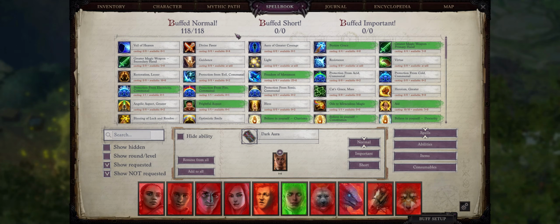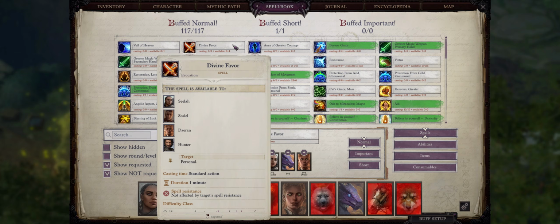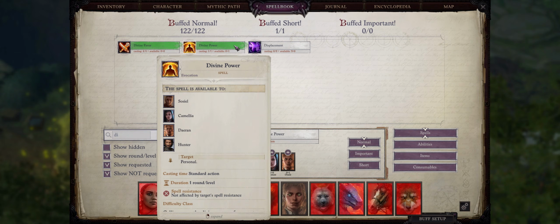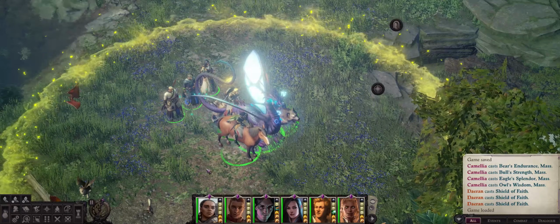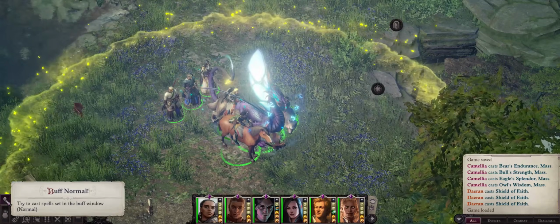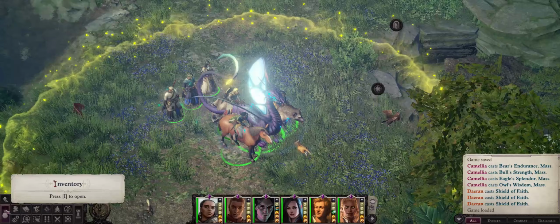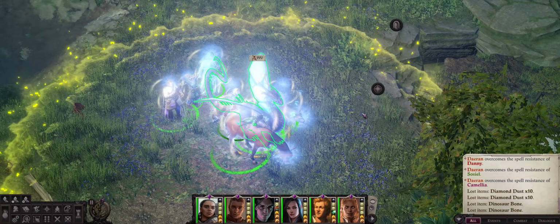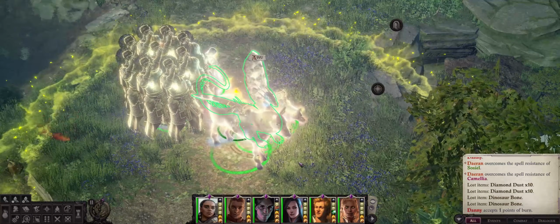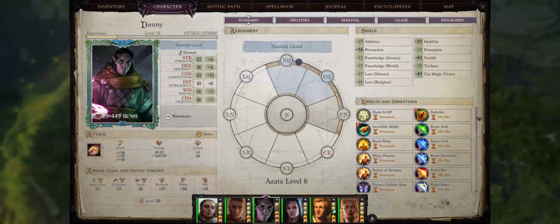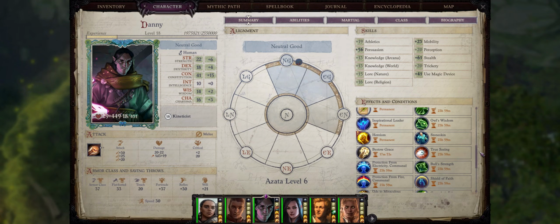Just look at that, 118 buffs all automated that will come at once with the click of a single button. I also like to keep another list but with short duration buffs, such as for example Divine Favor and also Divine Power. After automating all your buffs, all you have to do is click on this new icon here called Buff Normal, which is right above the inventory icon. With just one click, we will instantly get all of the buffs that we have chosen applied to our characters. Just look at that, all of this with just a single button, really.